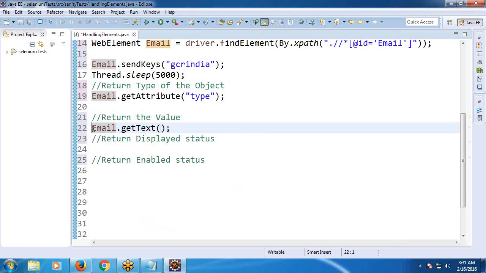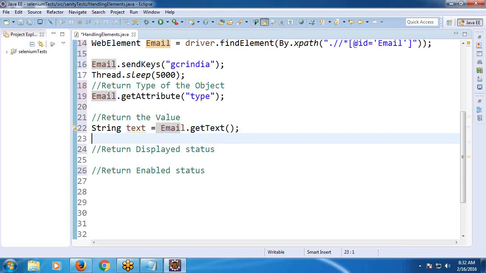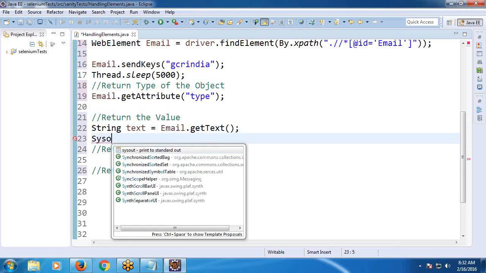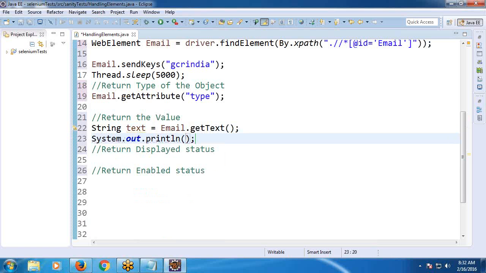For returning the value, take a variable: string text equal to. Otherwise you can directly display the text. Next, displayed status. Check the displayed status.